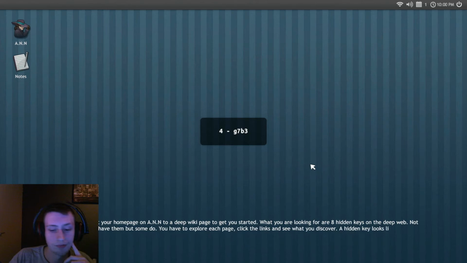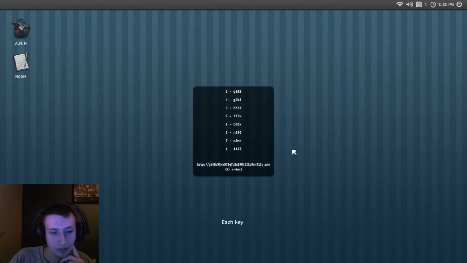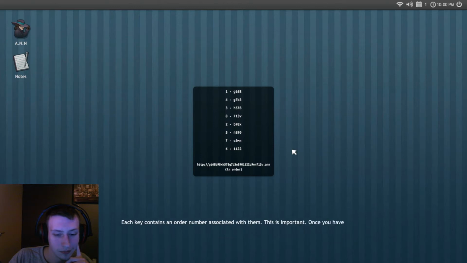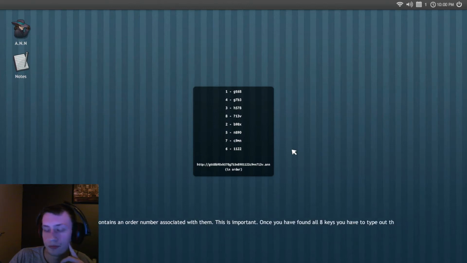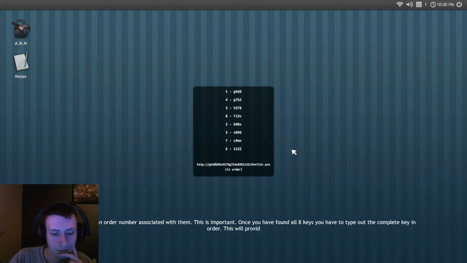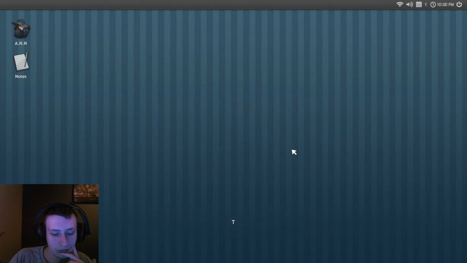A hidden key looks like this. Each key contains an order number associated with them. This is important. Once you have found all 8 keys, you have to type out the complete key in order. This will provide you with the Red Room's URL. This is where the notes system comes in handy. You could keep track of all the keys you have found.